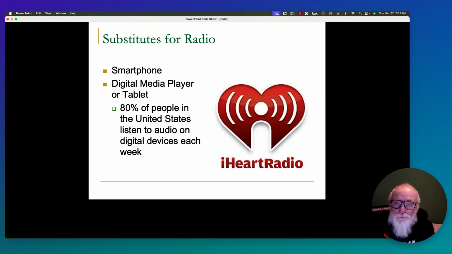You hook it up to your TV and the radio in your car. And you listen to it on your smartphone, which is what you would probably use to hook up to your radio in the car. You can use a digital media player or a tablet and listen to things.